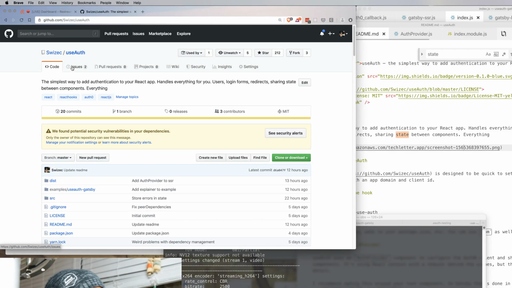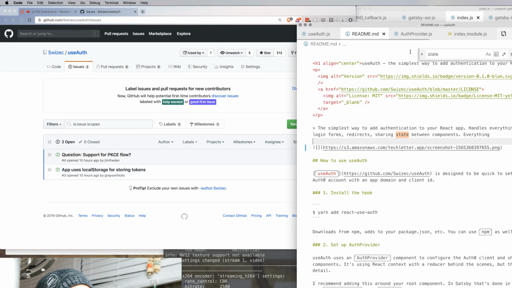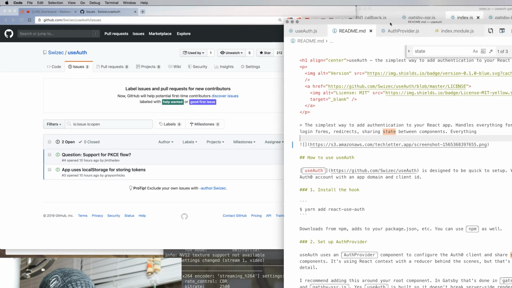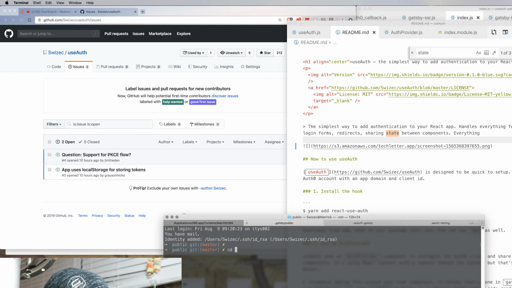So today I'm going to be fixing a couple of issues in this new useAuth hook that I released a couple of hours ago really, and I already got 2 issues, which is amazing. So I'm gonna try fixing them. Let's see. I don't actually know how to fix them, so we're gonna figure it out together while we're here.